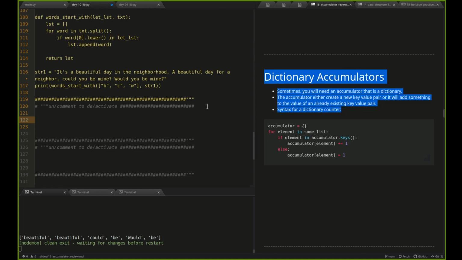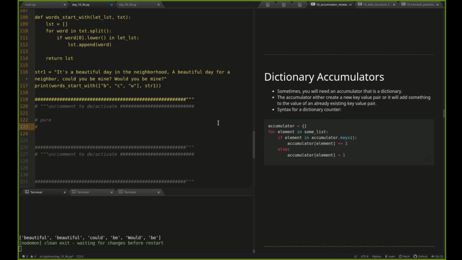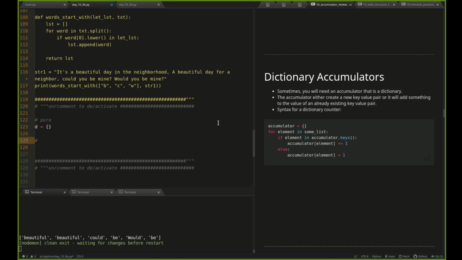So dictionary accumulators, I break these into a few different categories. Let's call them pure dictionary accumulator. A pure dictionary accumulator is where we start with just an empty dictionary, and we are going to accumulate full key value pairs into the dictionary. The second kind of dictionary accumulator I think about, I call categorical. I think I spelled that wrong, but you know what I mean.